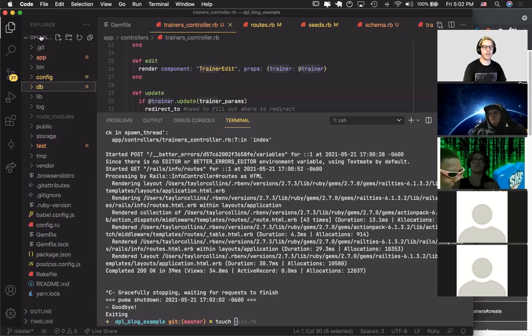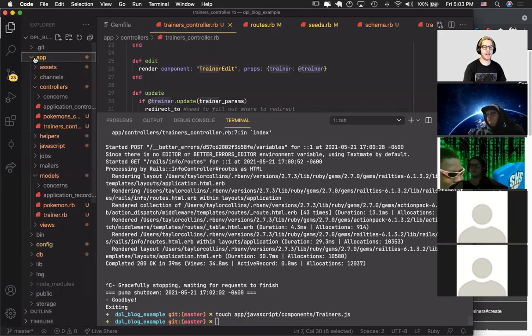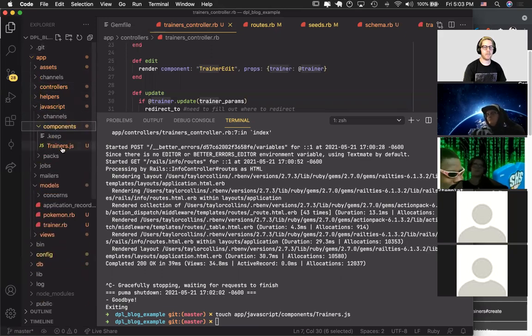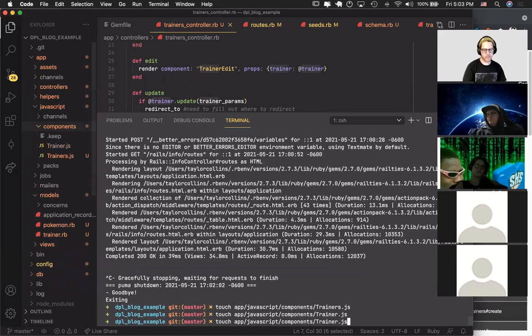So we're in our root folder, like in here. We want to create these inside of app, inside of JavaScript, inside of components, and then we want to name our files. So we're going to have trainers.js. Let's go ahead and do that. Let's just make sure that added it. We'll do app, JavaScript, components. Boom. There's trainers.js. Cool. Let's do that same thing, but we're going to do trainer.js for our trainer show. Do another one for our trainer new.